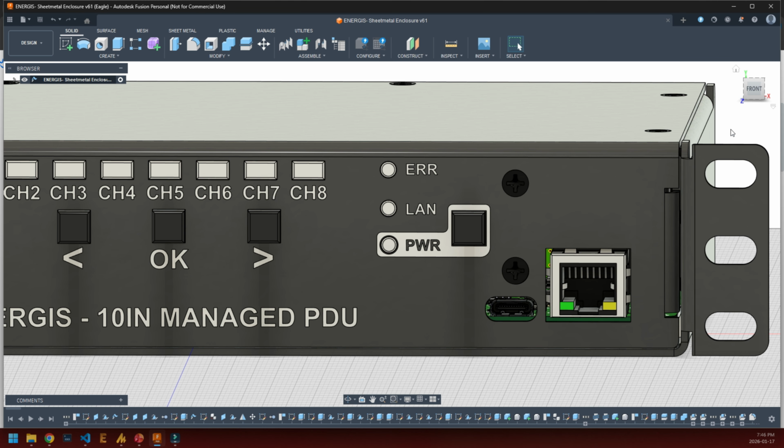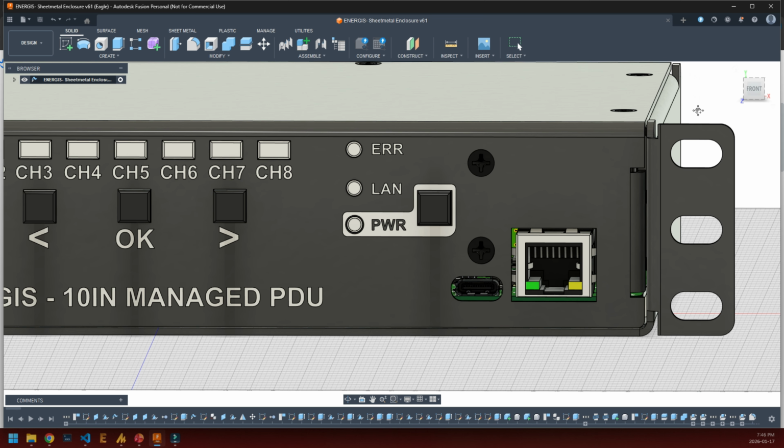There is also a power button. A long press puts the device into sleep mode. A short press wakes it up.